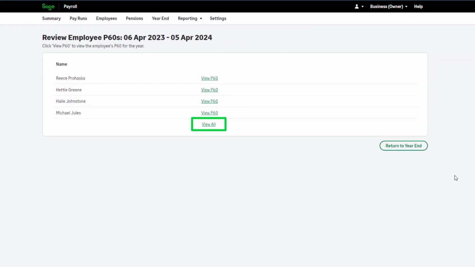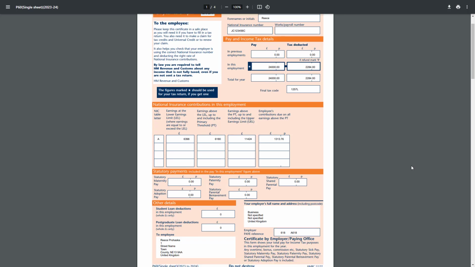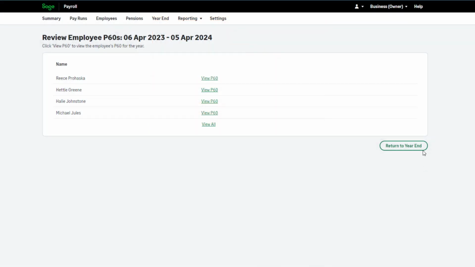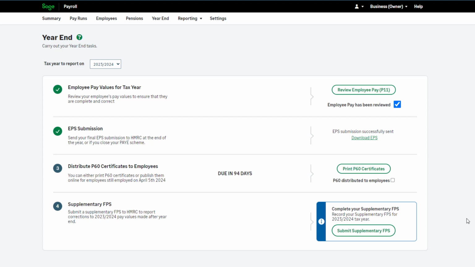Alternatively, view them all at once by clicking the View All link. You can print them onto plain paper or save them to your computer. Once you have printed or saved the P60s, close the report. Then click Return to Year-End. To mark this step as complete, select the checkbox.